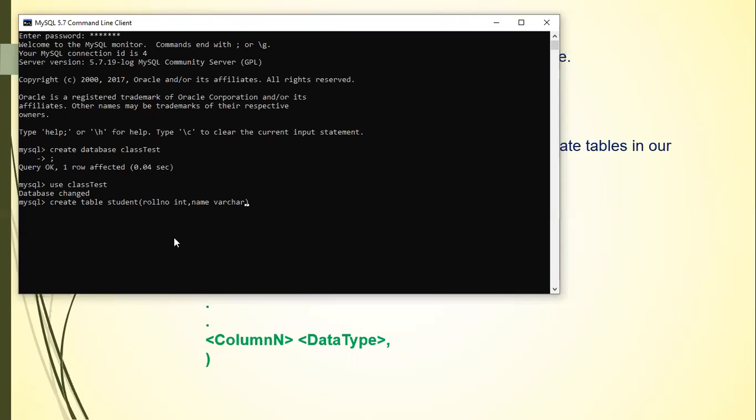We discuss all these data types in the next lecture. Varchar. Create table student, with roll number of int type, then the name of the student, that is s name, of type varchar.